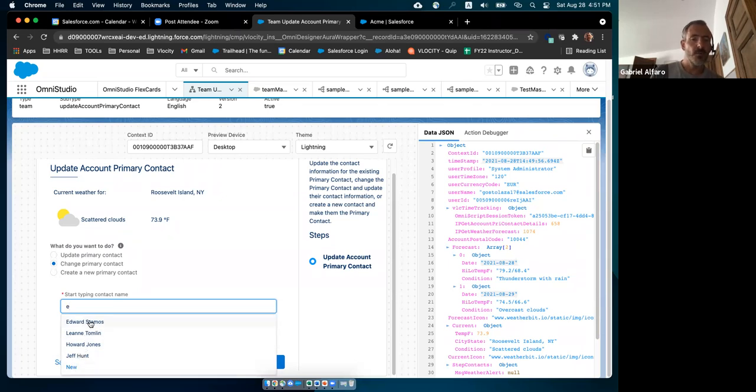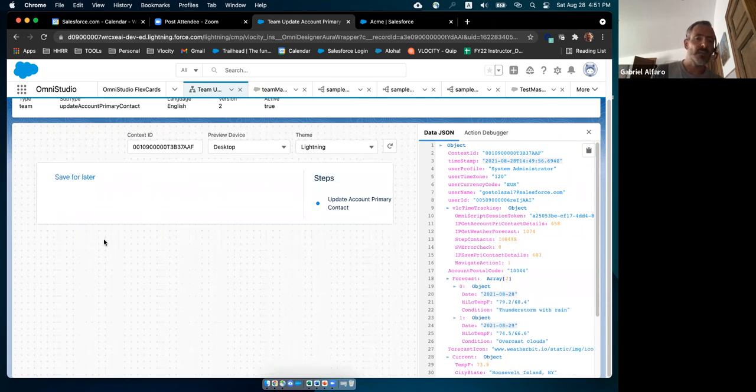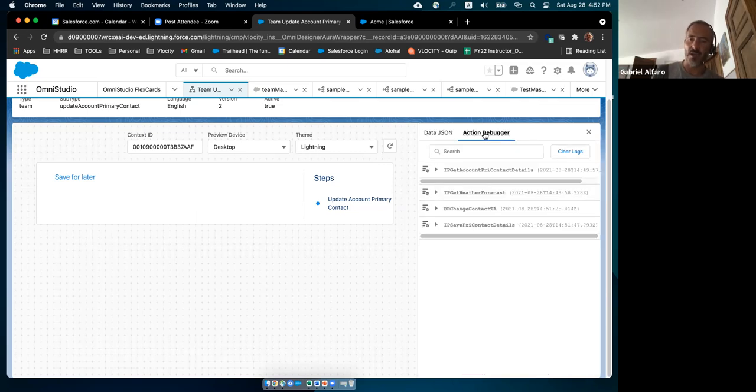Okay, so Lian Tomlin was the primary contact. I'm going to choose now Edward Stamos. Okay, another person. And I'm going to click next. You see that because I choose the middle box, okay, the fields automatically changed. Why? Because I have conditional blocks, right? And now that I have saved, I go to my Action Debugger.